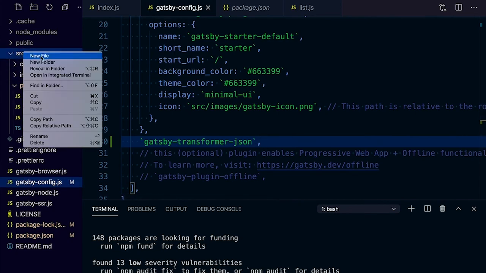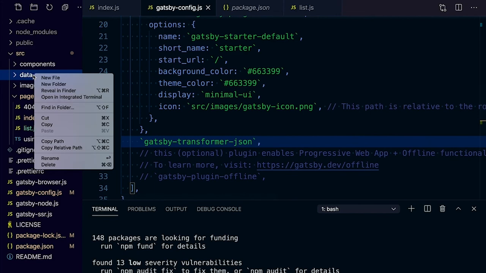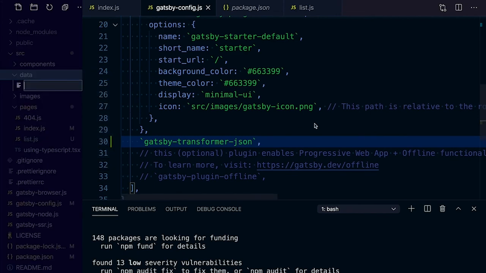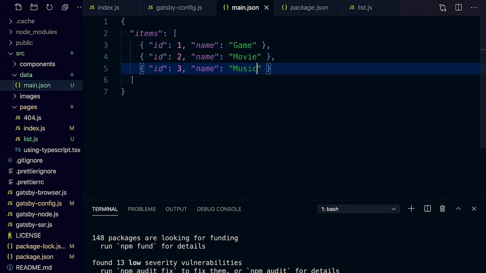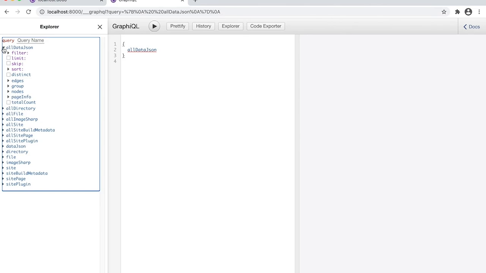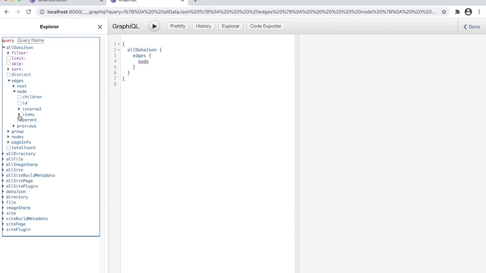Now let's create a data folder and then a JSON file inside the data folder. Put some data here. The JSON transformer will make this data available for querying. If you take a look at the GraphQL IDE, you can see a new field here made available by the JSON transformer. And this is our items data.